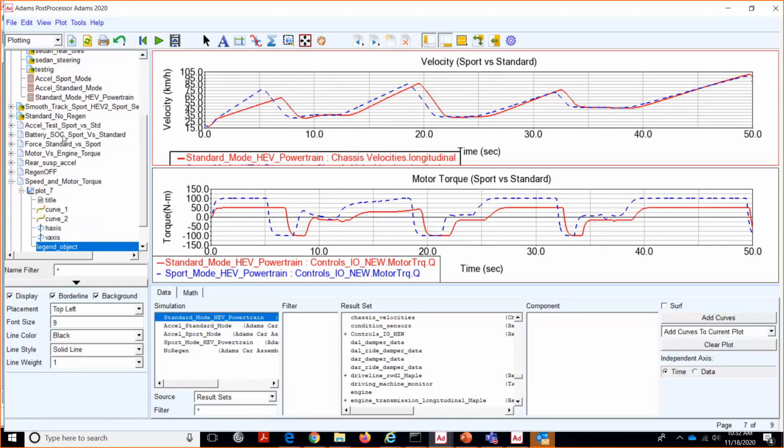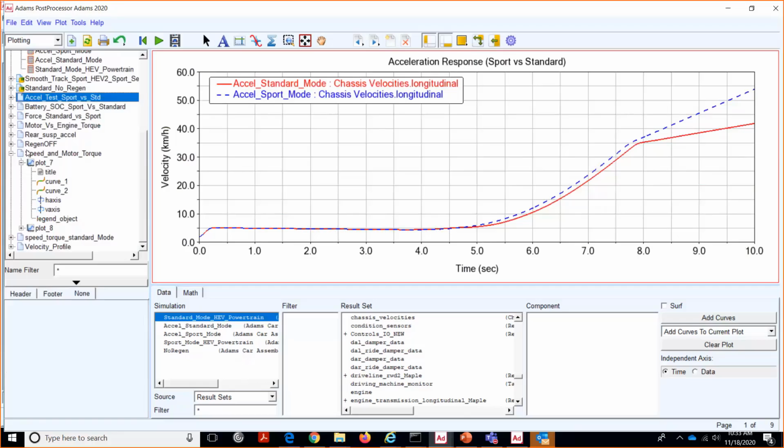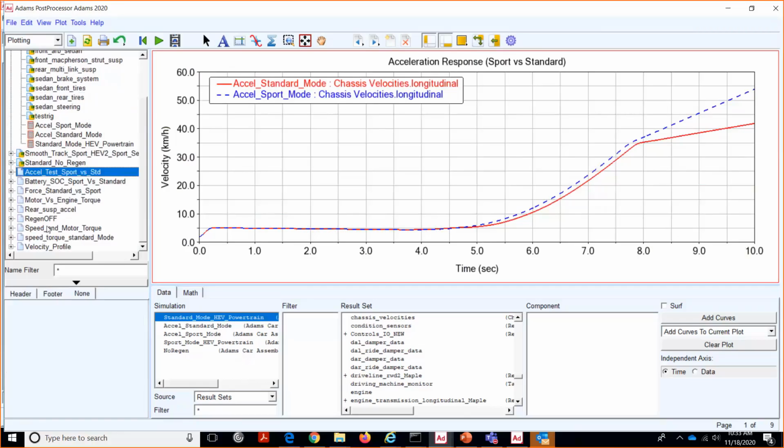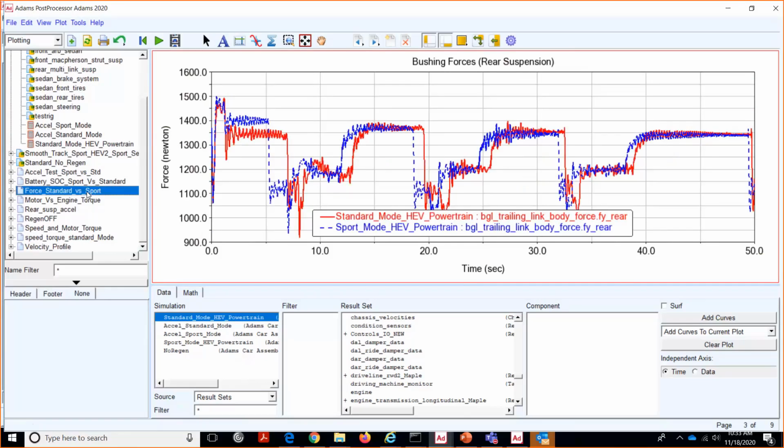You can also see a simple comparison instead of a track event of how when you toggle between control strategies, you see a higher acceleration response, and the vehicle accelerates faster when you move to the sport mode as you're using more of the motor energy over there. And similarly, there is another comparison of the chassis velocities for the track event. So coming from the Adams perspective, you could also study different bushing forces based on the kind of controller strategy that you're trying to run.